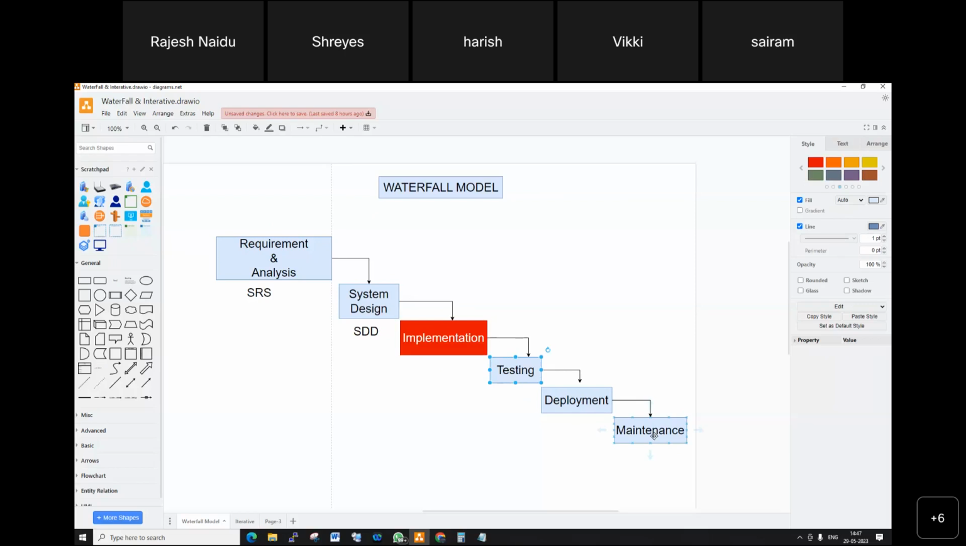Next, if the phase is stopped anywhere, the complete cycle will be stopped. Again, we need to start from the beginning. Maybe you are fixing something here, but you should not continue from here. Then again, you need to start from the requirement analysis. So that is the main process followed in the waterfall model.